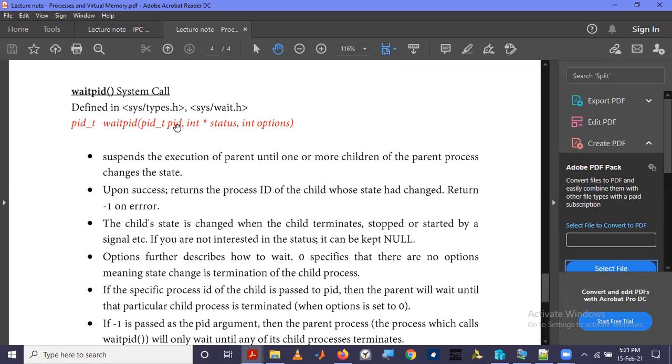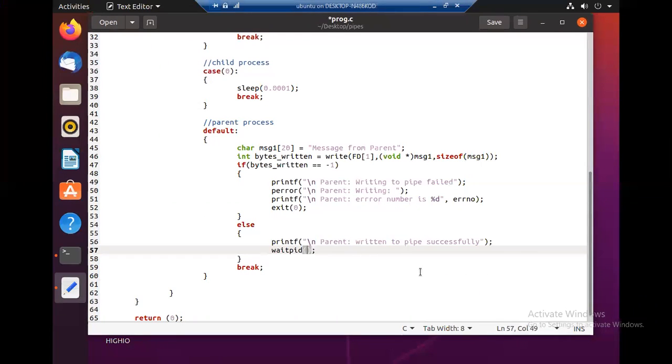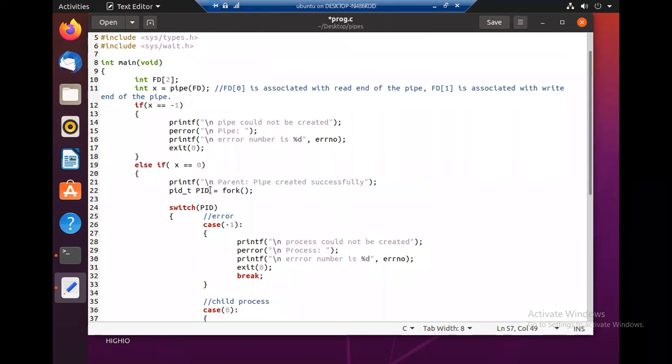If we pass the exact process ID of the child, then the parent will wait until that particular child is terminated. And if we pass -1 as the argument here, then if the parent process has multiple children, it will wait until any of its children is terminated. The first child that terminates, this will return. Right? So that is how this is used. Here there is only one child. If we want, we can use -1, or we can just use this process ID.